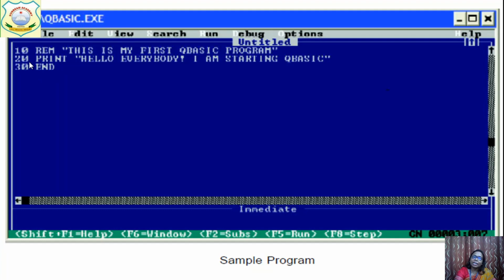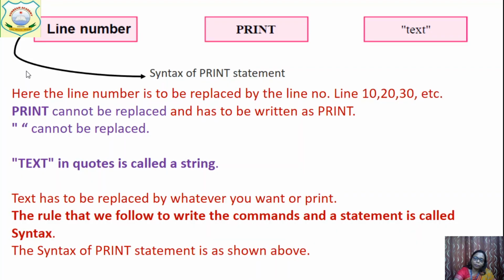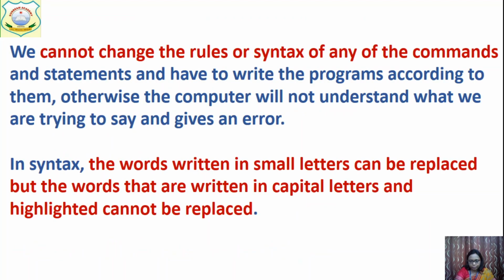Line number decides the sequence of execution, meaning in what sequence the program will execute. Then PRINT is the command, a QBasic keyword, and then the text we want to print, that we can write here after PRINT in between double quotes. Then END will end this program, and a line number is given here also. Now the syntax of the PRINT statement, you already know: line number, PRINT and text. Just a minute.